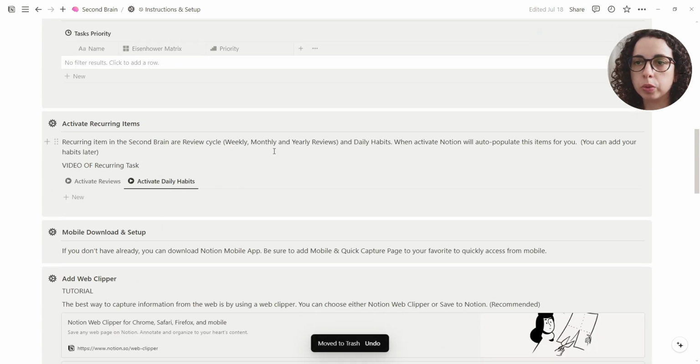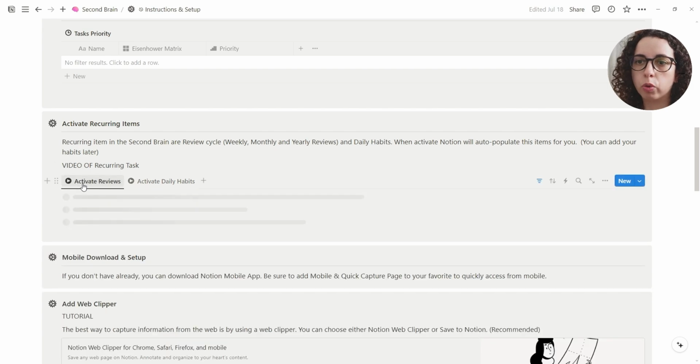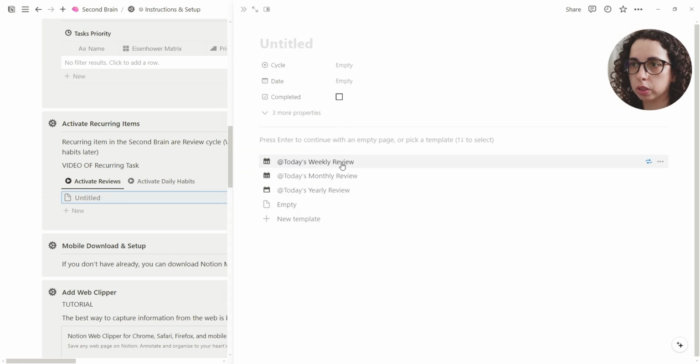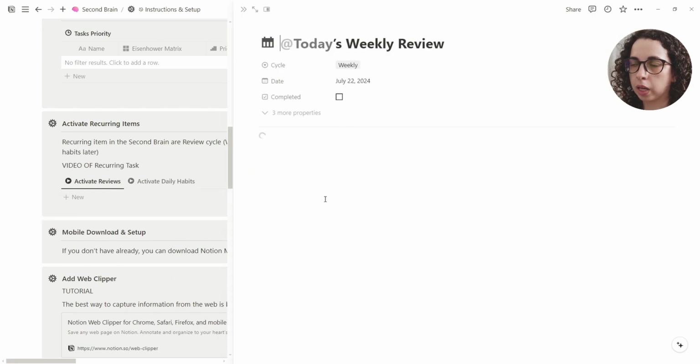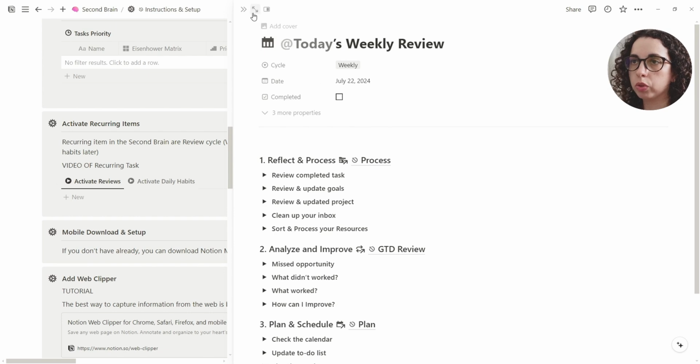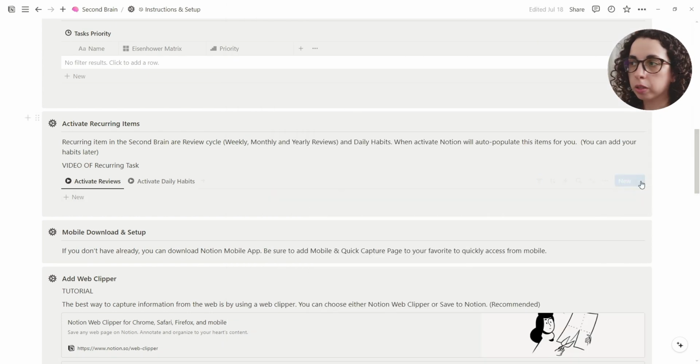Okay, in the template, we have two recurring items. So recurring items are like recurring database or recurring template, I think it's called in Notion. And you have one for the review system. So basically the review system, I'm going to show you a bit what this is, is a Getting Things Done style review that allows you to really see your progress by week, by month, by year. It takes a bit, but because it's a lot of things, okay, perfect. This will be the weekly review, and there is one for month and one for year.